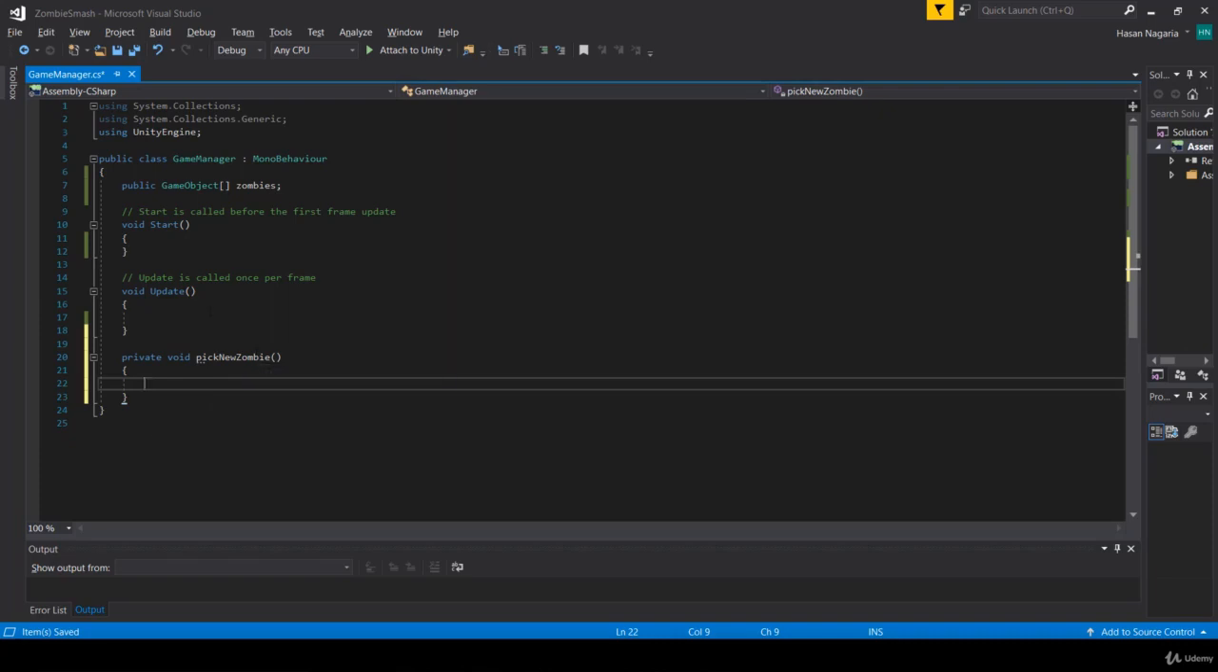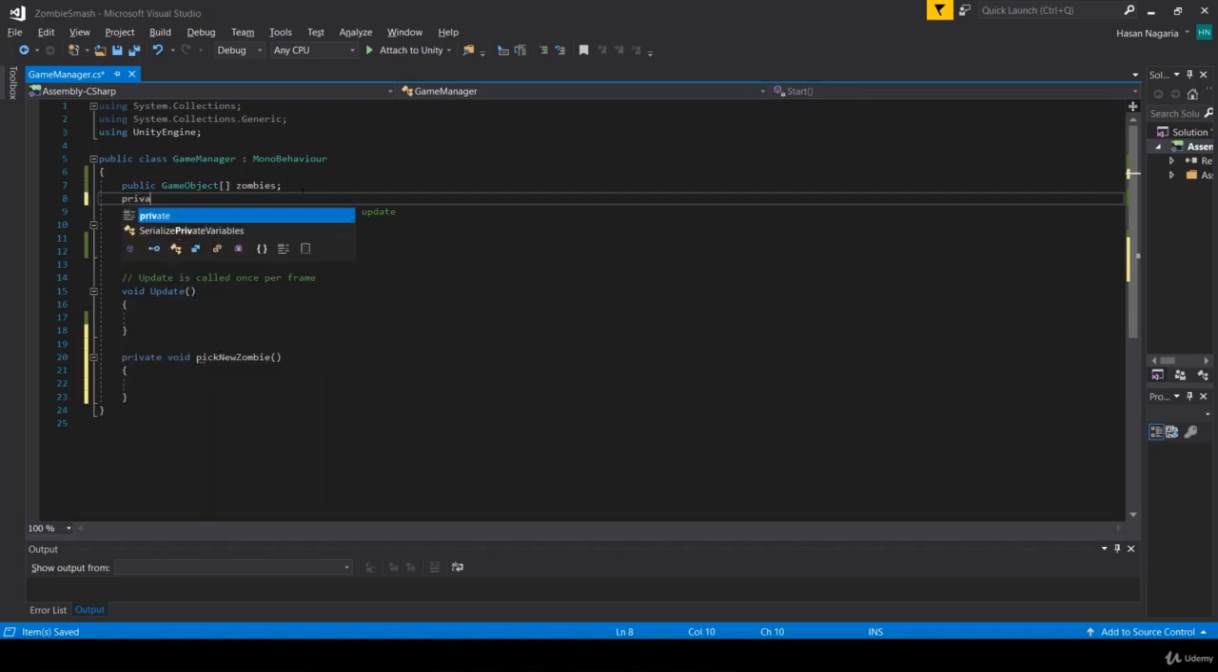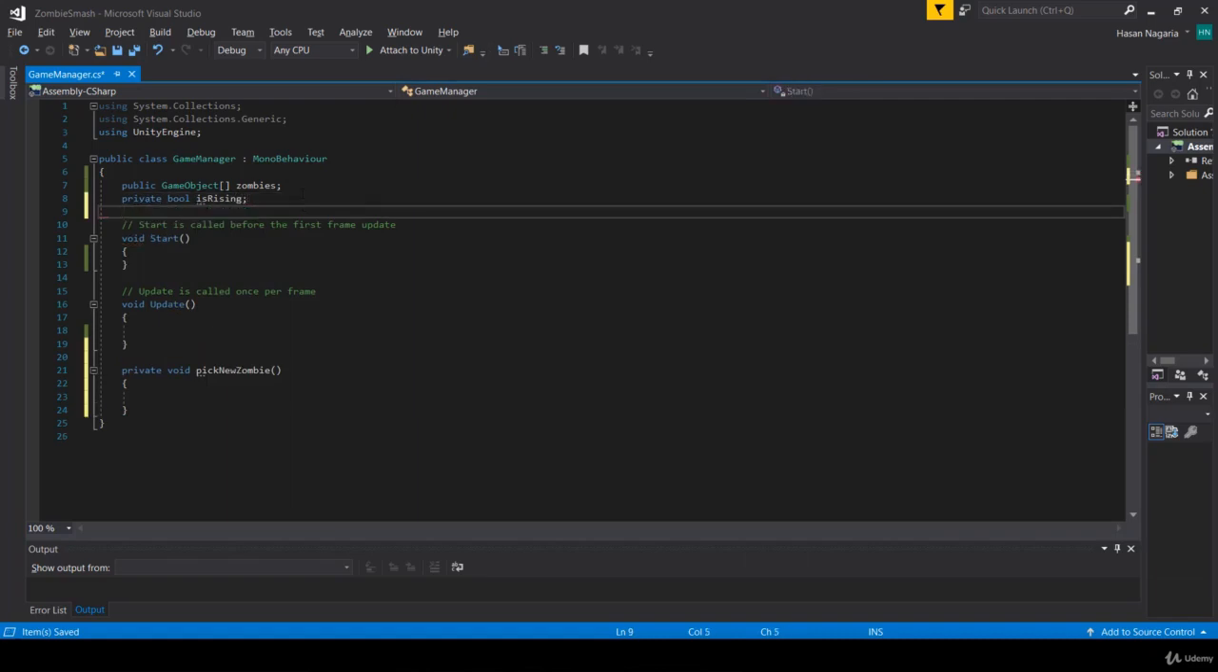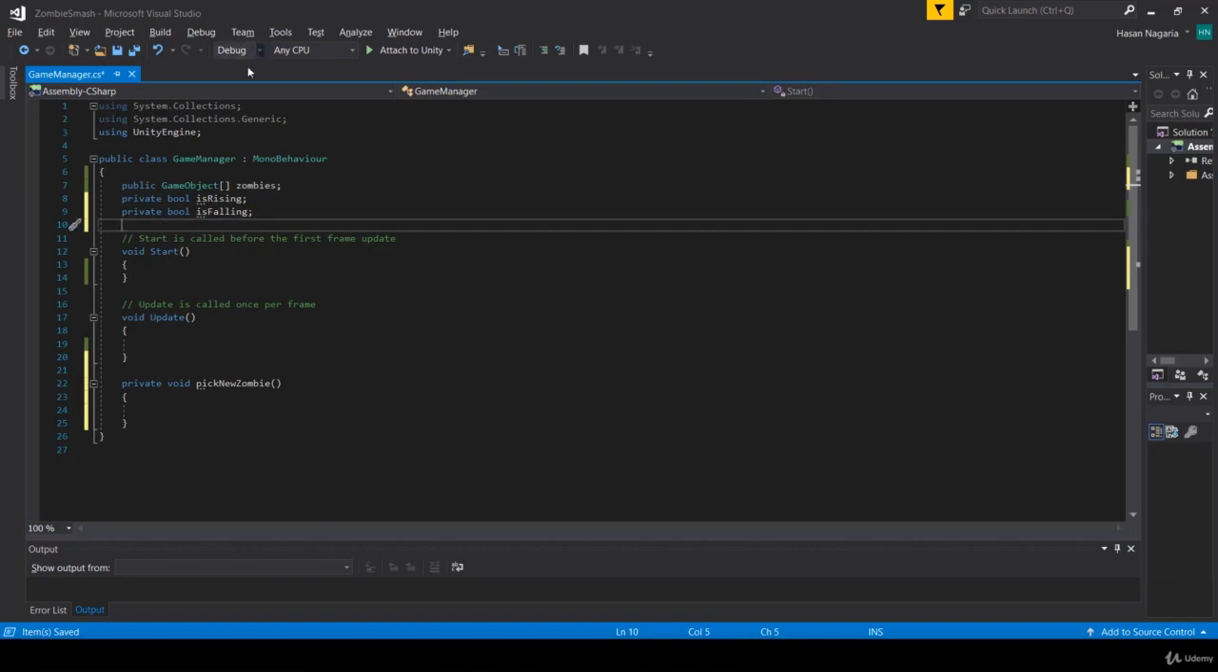The other thing we're going to have to do is, once we activate a zombie, set some variables. For example, one of the variables we would need is going to be a private bool isRising, and another one that we might need is private bool isFalling. We will use these variables to determine whether it is rising, whether it is falling, and so on and so forth.